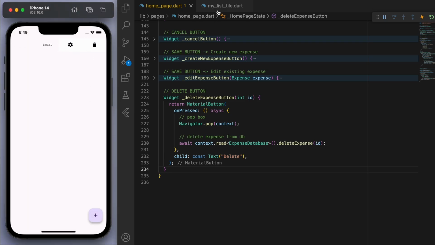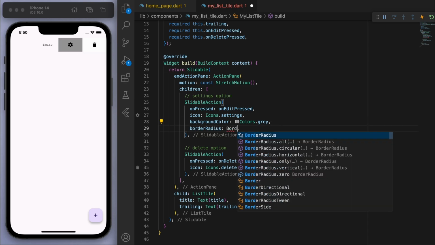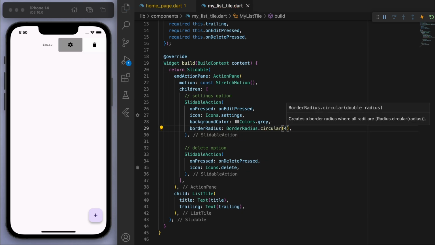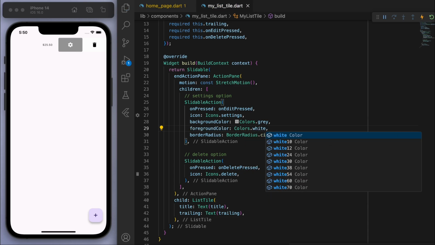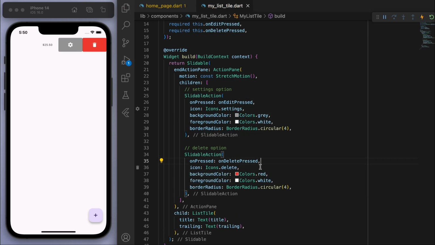So functionality works. Let's just come back to our list tile real quick and then just decorate this up because I want the settings option to have some color. So I'm just going to decorate this up. The border radius, let's make it a bit curved as well. And for the delete button, let's make it red.